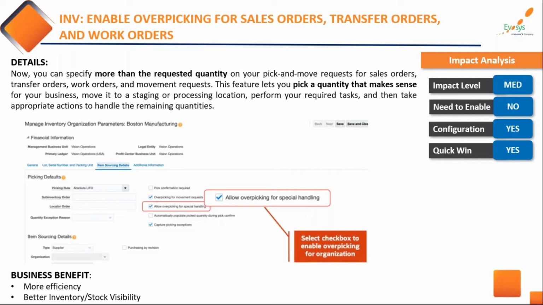Moving to the next would be the inventory side, where we have the feature of enabling overpicking for sales orders, transfer orders and work orders. There could be a possibility that sometimes we do require more picking, or we would say overpicking, for the sales order or the transfer order or work order because of the process which we follow. Maybe the item which has been staged on the staging subinventory does require some additional packaging. Hence, there could be a possibility that more items are consumed. So the system now gives an option of picking more than what has been requested.